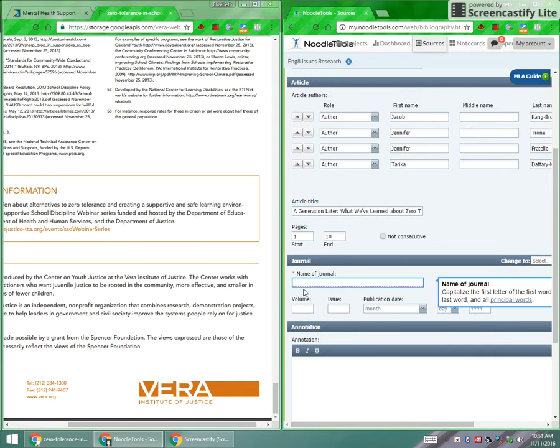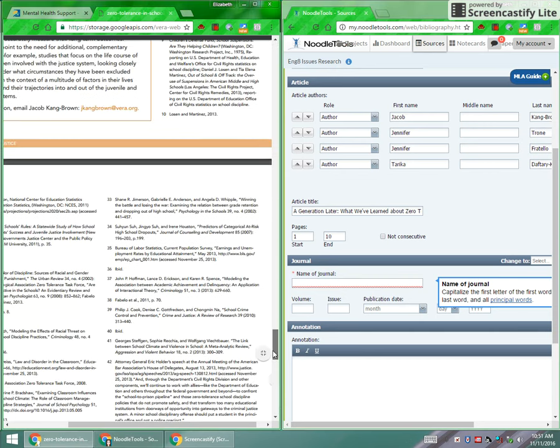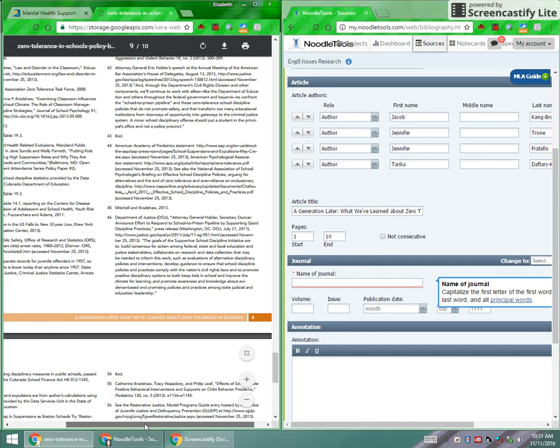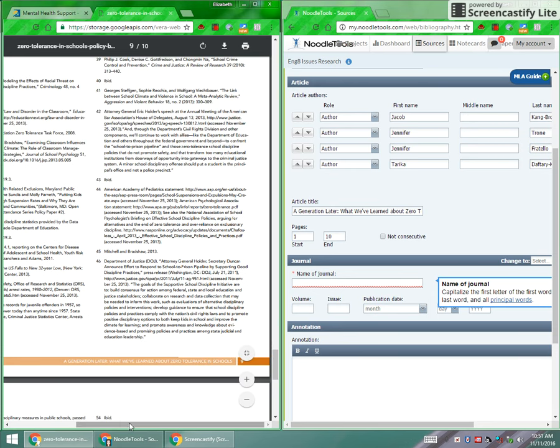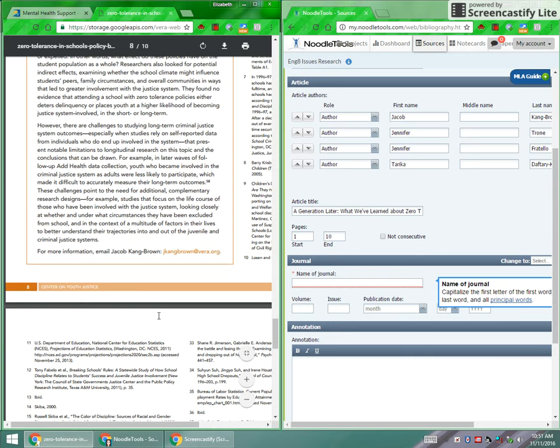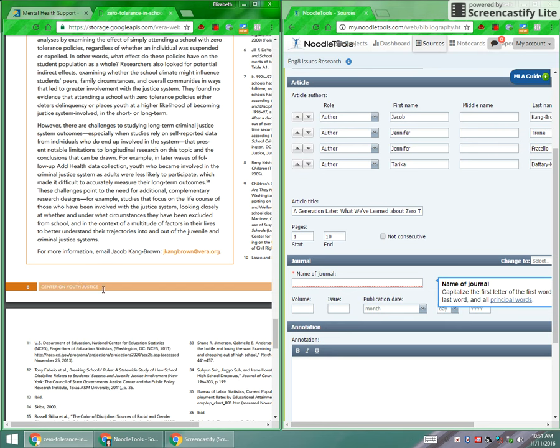It wants to know about the name of the journal. Just like if you're looking at a print magazine, if you look at the bottom of the pages, it kind of gives you an idea of what you're looking at. So this says A Generation Later. So this again is the title of the article. But just like with print papers, the odd and even number pages have different things. So this is the Center on Youth Justice. So I'm going to go ahead and copy that as my journal name.